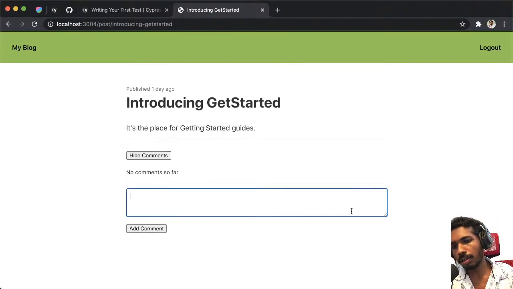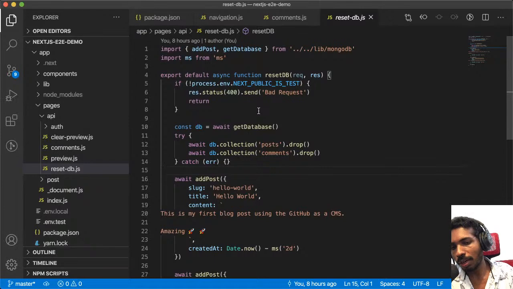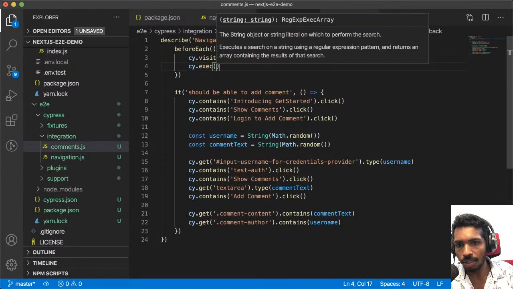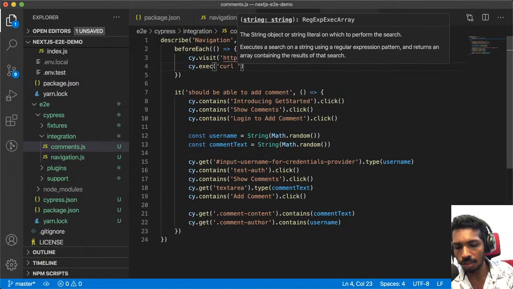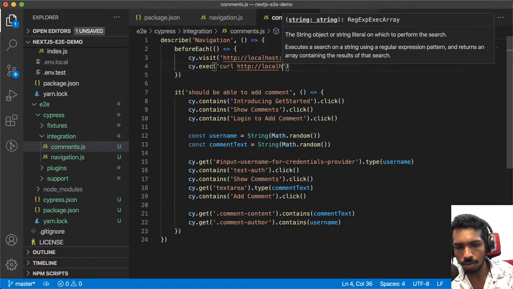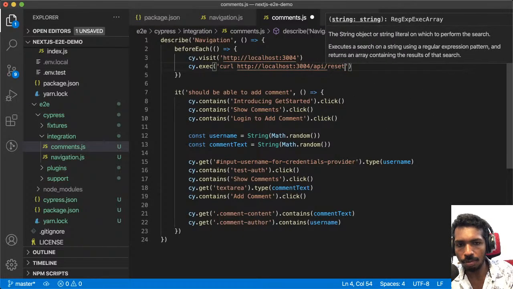And maybe rather than having an endpoint, we can talk directly to MongoDB or the backend database. And what I do is I call this each and every time I'm running my test cases. This is useful in the comment tests that I'm running. So here I'm simply executing a command. Basically we are running the command in a shell, so I can do anything. I'm gonna do the same thing. I'm gonna invoke a curl command, HTTP localhost 3004 API, whatever the reset DB.